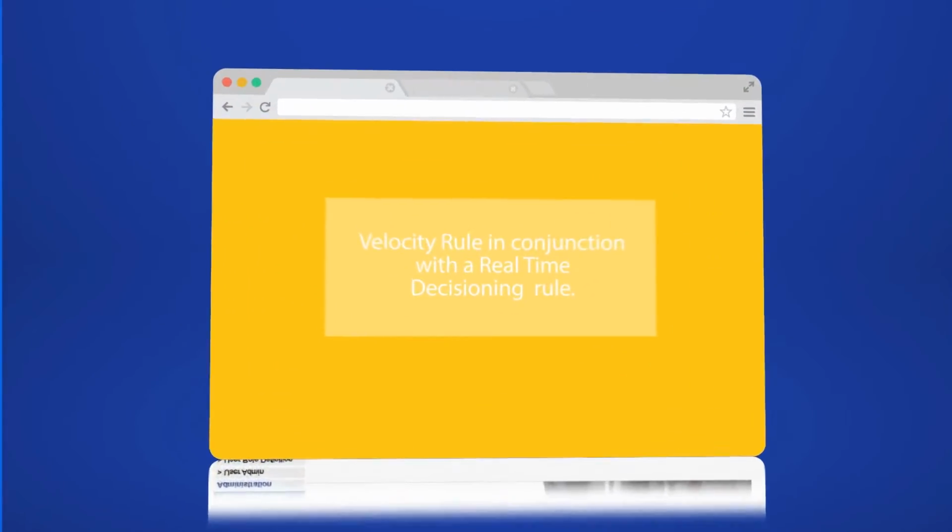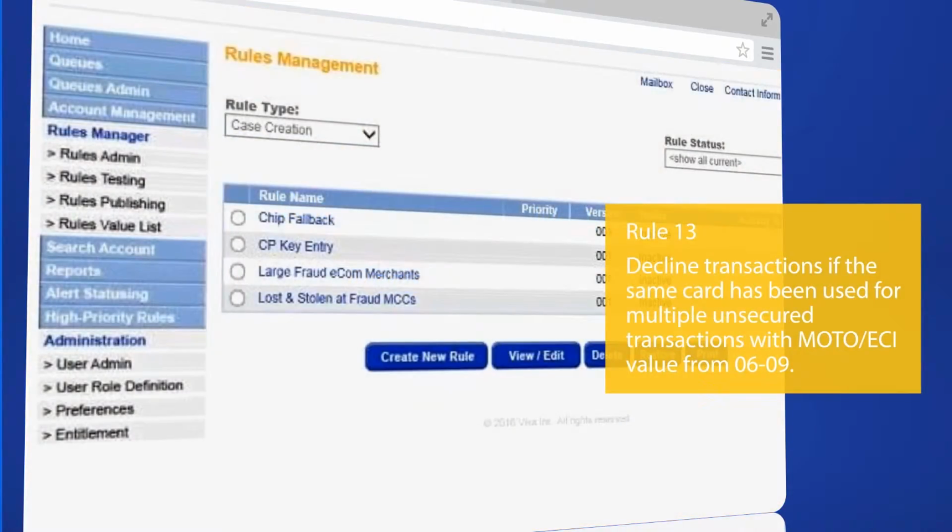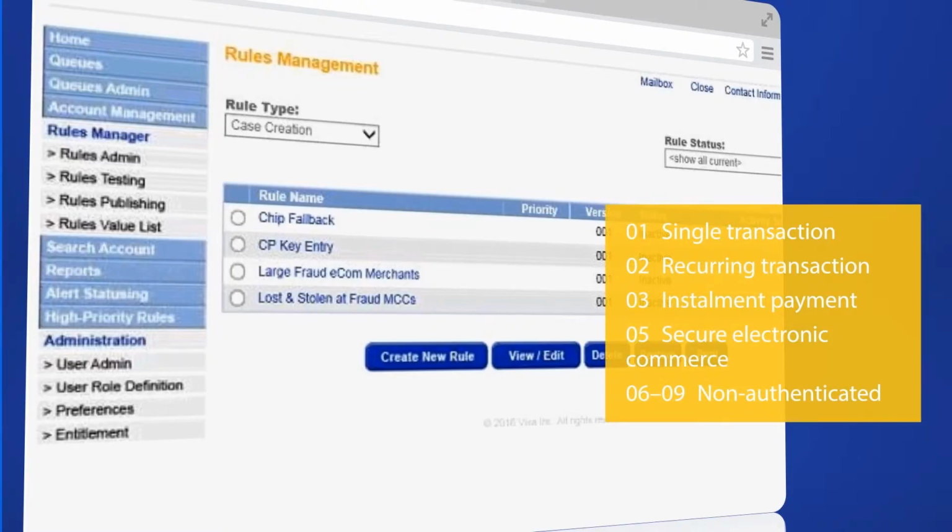In this example, use the card not present or Moto ECI indicators as the rule parameter to identify high-risk, unauthenticated or less secure e-commerce transactions. The Moto ECI indicator indicates if a transaction occurs online, face-to-face, or as recurring transactions. For e-commerce transactions, it can be a value from 01 to 09.